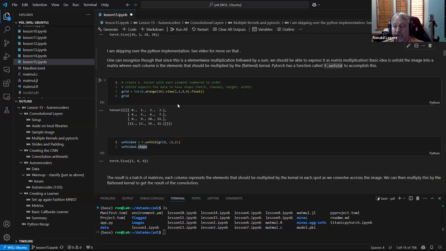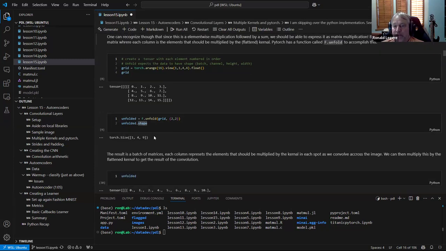Just to see how that works, I'm going to create a little 4x4 matrix here. What we're going to imagine doing is running a 2x2 kernel over this. So I want to run a kernel that multiplies element-wise these elements: 0, 1, 4, and 5, and then 1, 2, 5, and 6, then 2, 3, 6, and 7. Those are the little pieces I want to multiply my 2x2 kernel over, which will flatten out to a 1x4 kernel when I flatten it. So what I want is a matrix whose columns are these elements, 0, 1, 4, 5, then 1, 2, 5, 6. And that's exactly what unfold does.